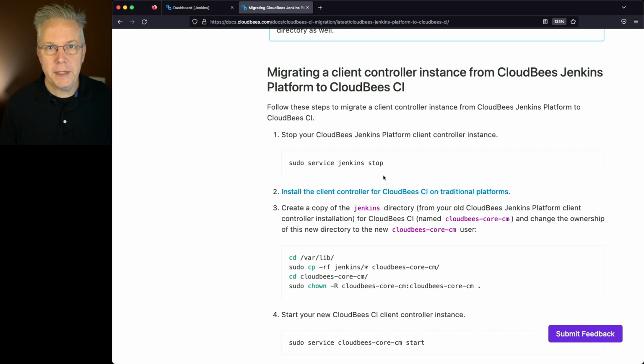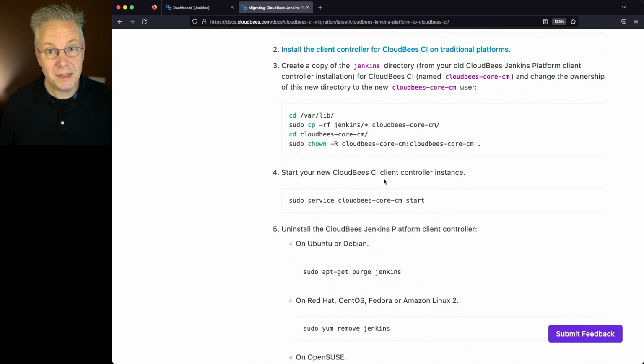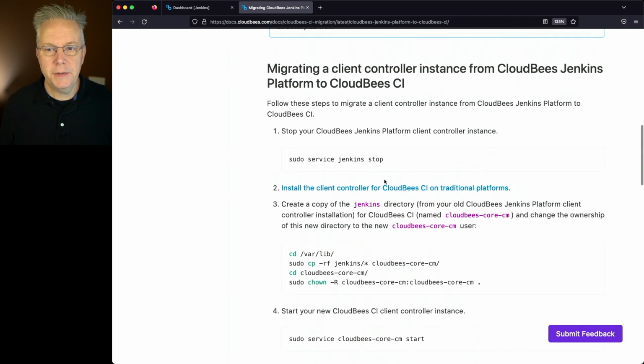The second main point is that we're going to go ahead and upgrade the client controller to CloudBees CI. Third, we're going to rename some folders, set some permissions. And then fourth, we're going to start the new process and verify that everything is working as expected. And then fifth, we're going to go ahead and uninstall our CloudBees Jenkins platform version of the controller. So let's go back up to step one.